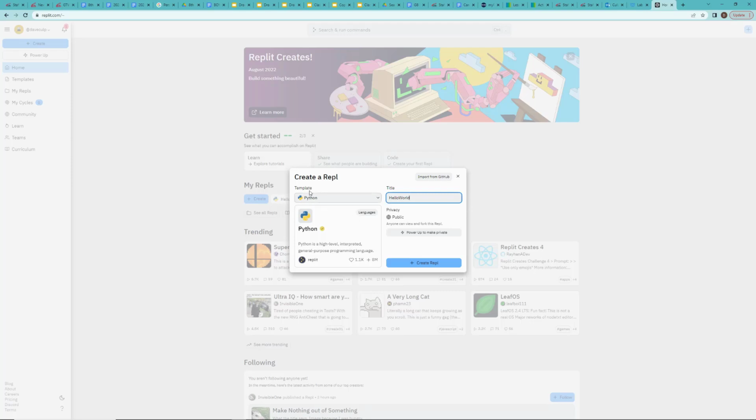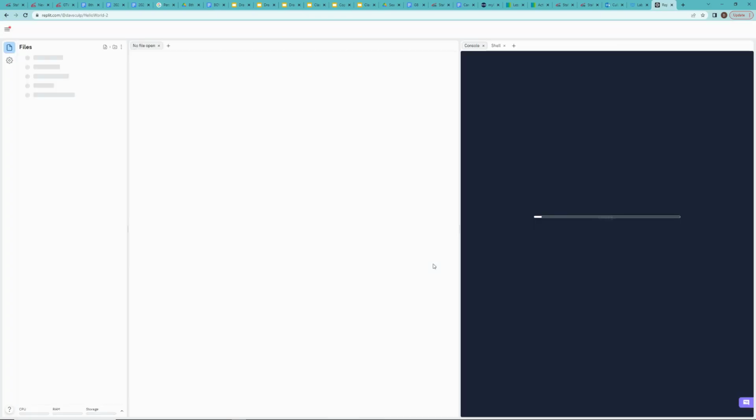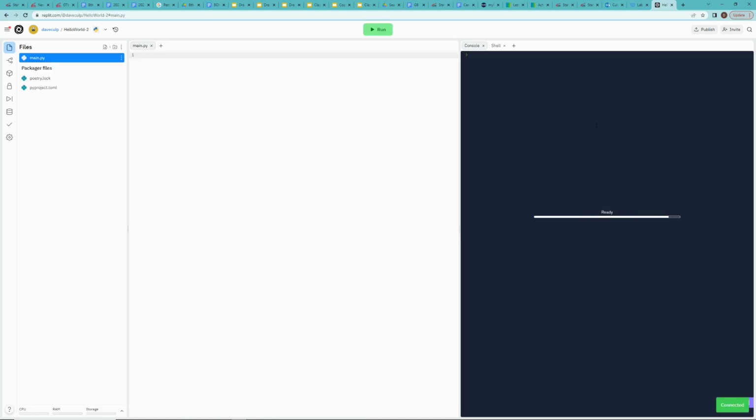Once again, I've made sure I've selected Python. And over here, I've titled it Hello World. Notice I didn't put a space in between hello and world. You can do it however you want, it doesn't matter. So I'm going to put no space there, Hello World, and then I'm going to say create REPL right down here. Then it's going to do that for me, and it'll take a minute or so. So let's give it a bit of time here.